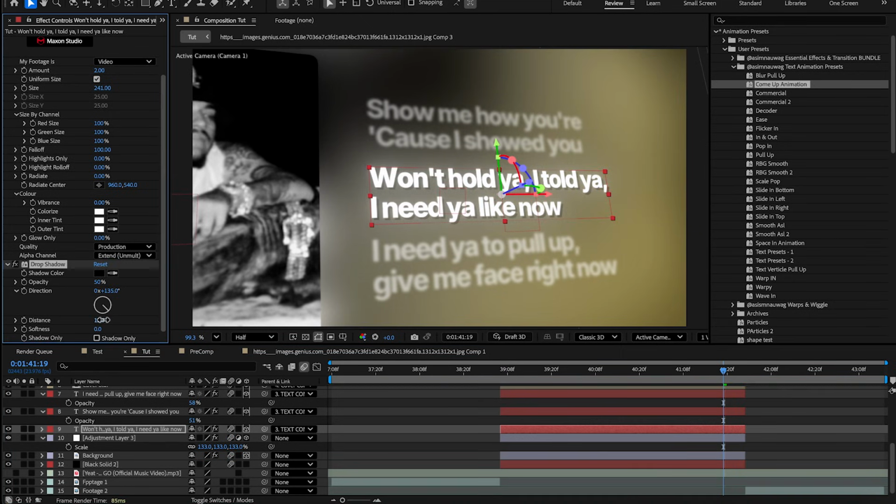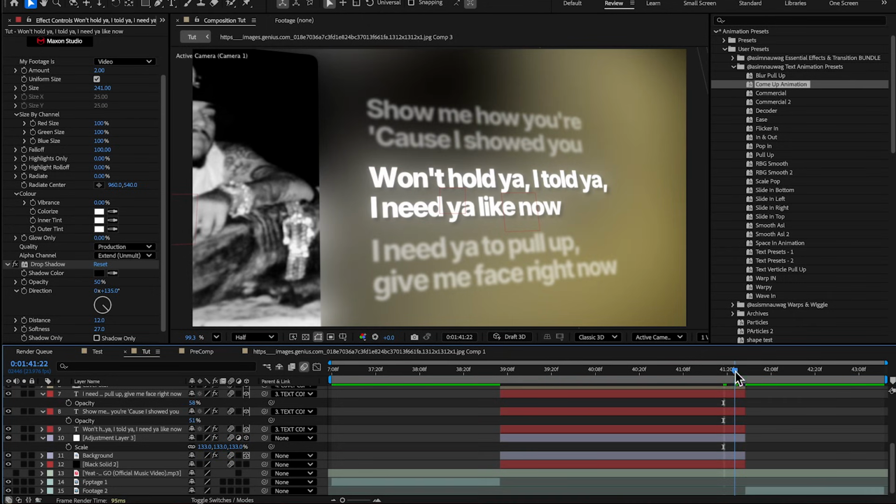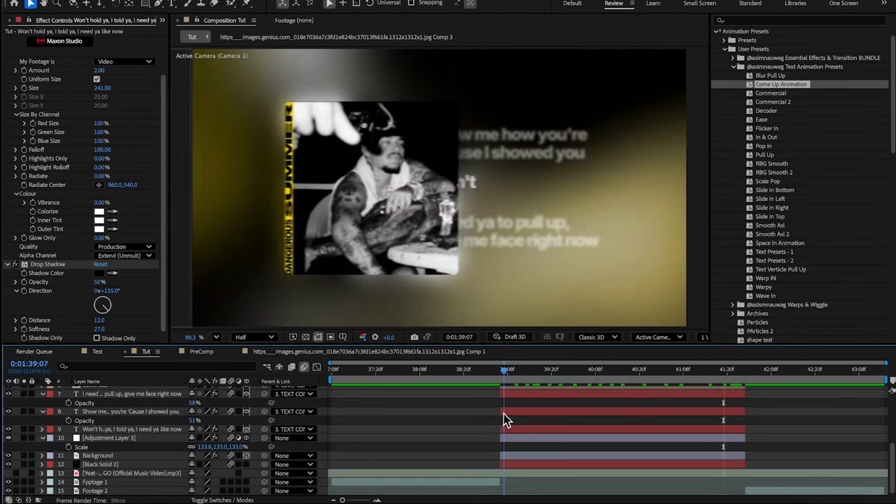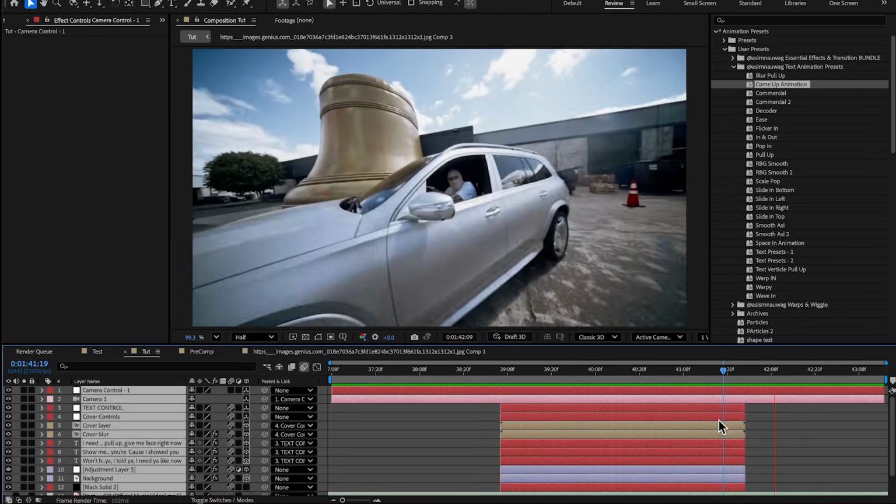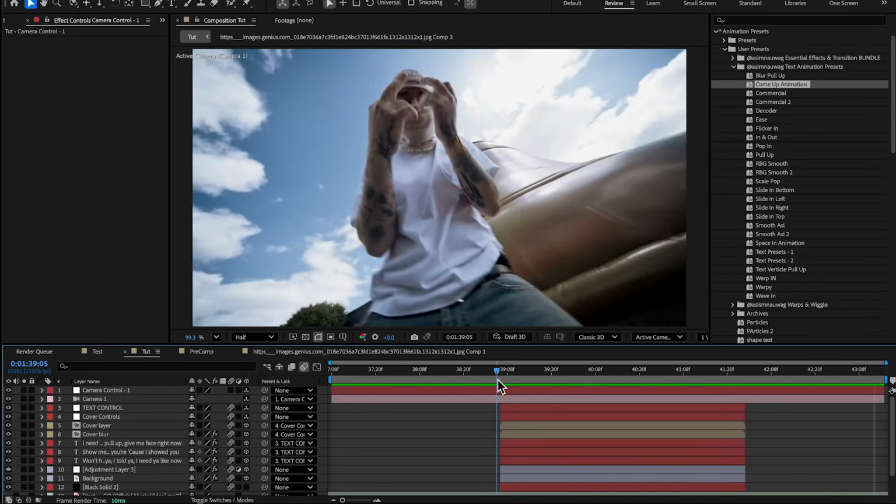If you want, you can add something like a drop shadow to make it more visible. Yeah, that looks good to me, so I'm going to keep the drop shadow as well. But now to finish it all off, we're going to add some really cool final touches.